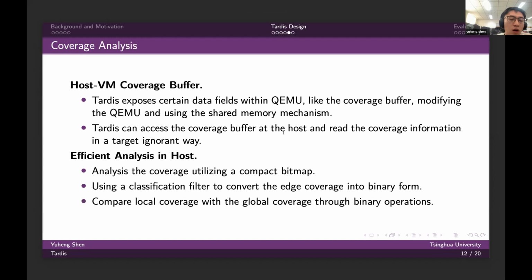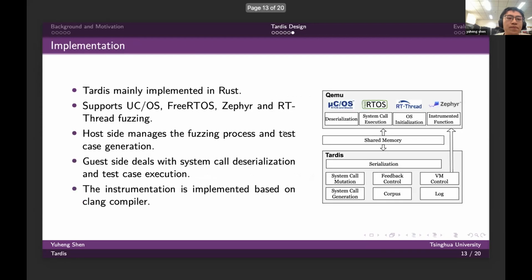So we then propose the host to VM coverage buffers. Tardis exposes certain data files within QEMU, like the coverage buffers, and we do it by modifying QEMU and using the shared memory mechanism. In this way, Tardis can access the coverage buffer at the host and read this coverage information in a target ignorant way. And then for efficient analysis in the host, we analyze this coverage utilizing a compact bitmap, using a classification function to convert the edge coverage into a binary form. Then we can compare the local coverage with the global coverage through simple binary operations.